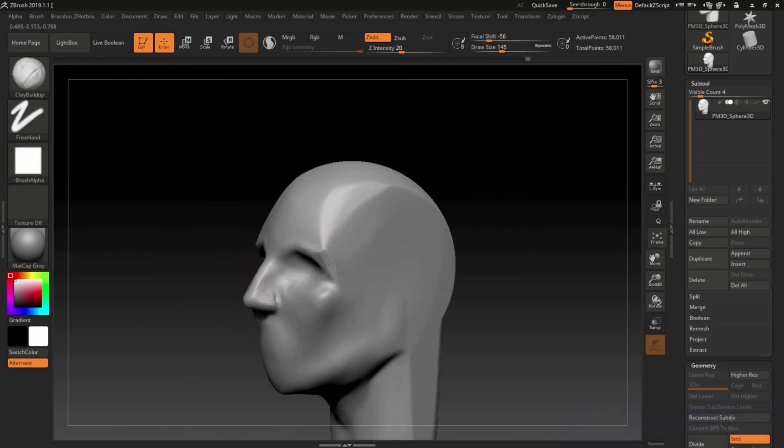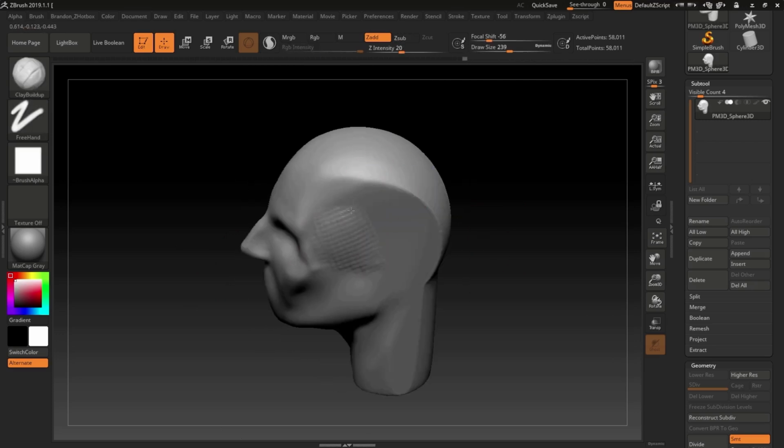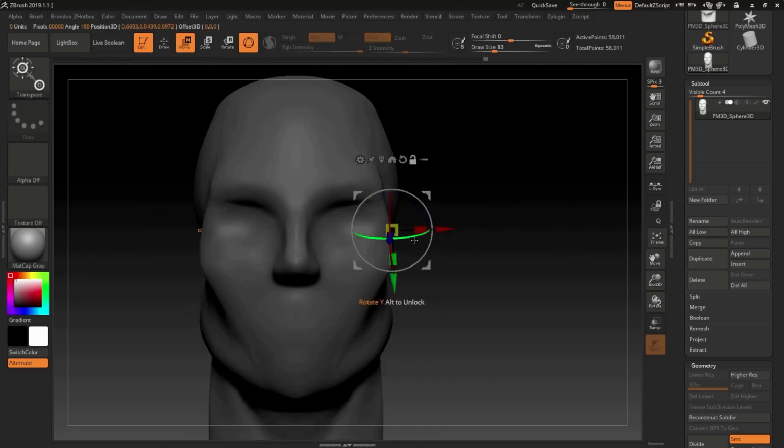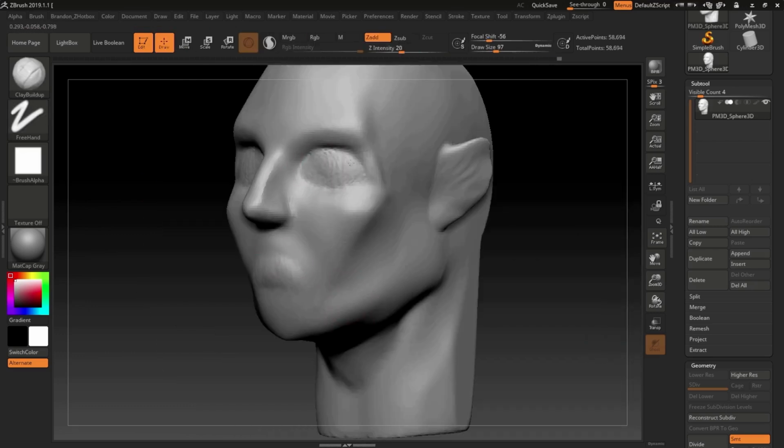Though the Elven Warrior I have in mind is a female, I am not concerned with it looking more masculine at this point. It is important to trust the process and focus on getting the anatomy right before refining the features to look more feminine.